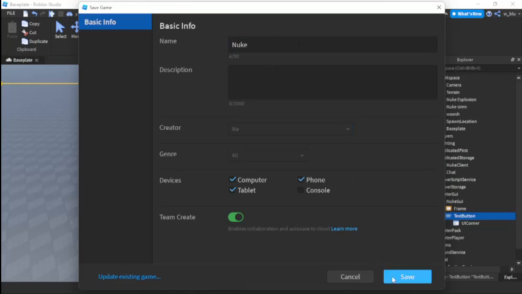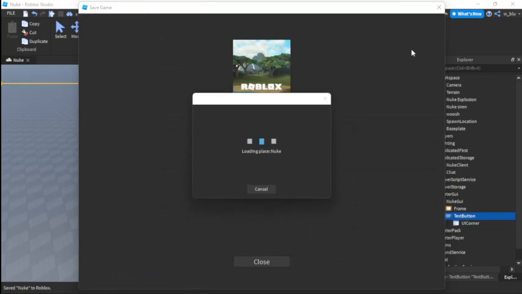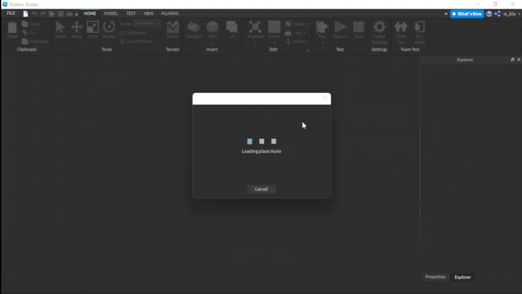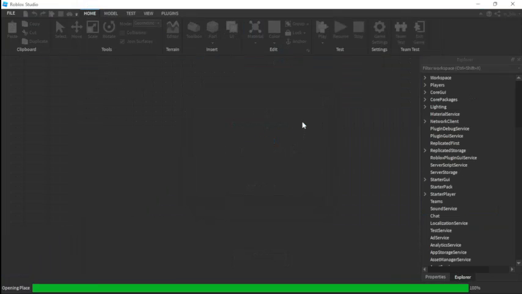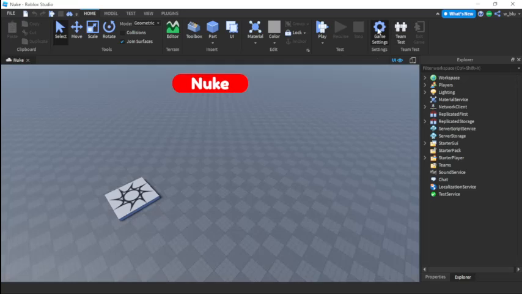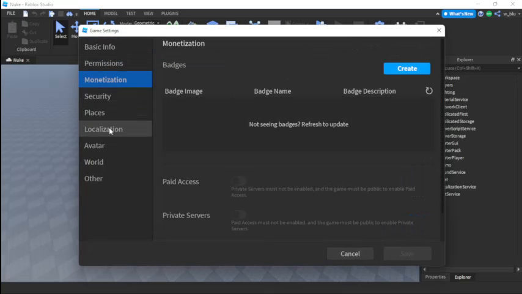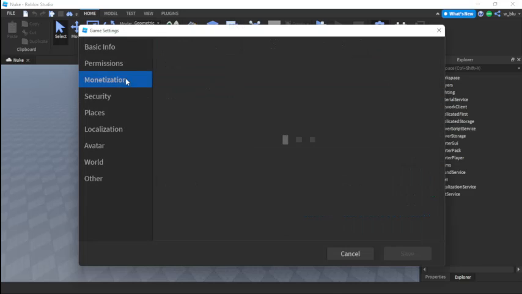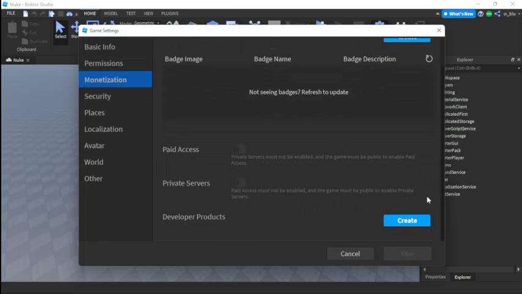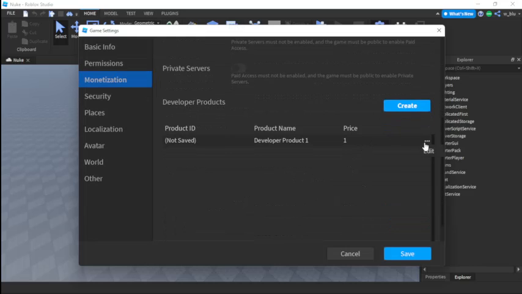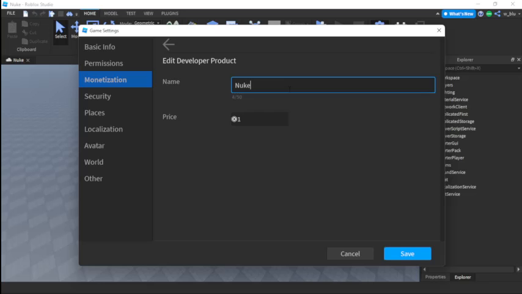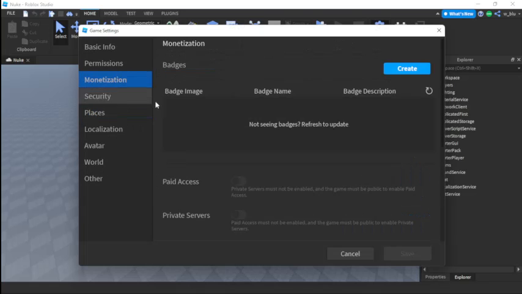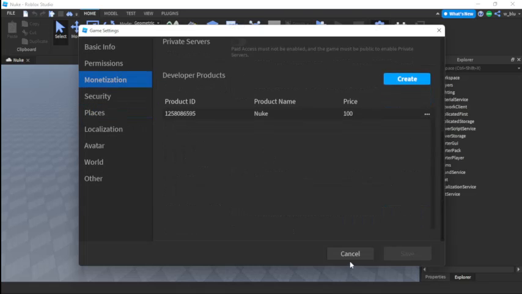And then we're gonna make a developer product, and I'll show you how to do that right now. So loading place. Okay, game settings. First in security, third party sales enabled. Monetization. Developer products, create. As you can see right here. Nuke, 100 Robux. Game settings, monetization, right there. Copy the ID to clipboard, okay?